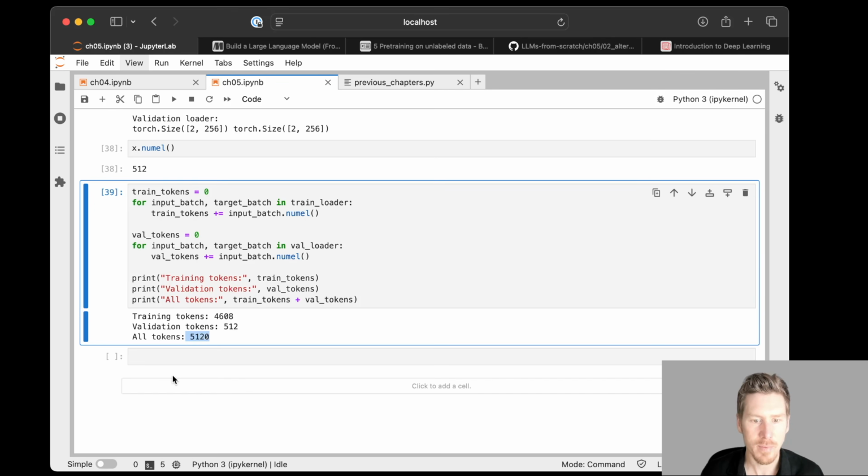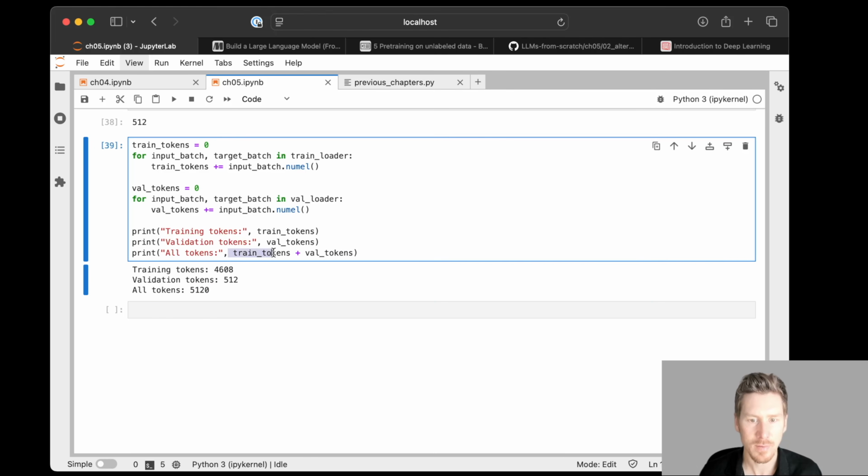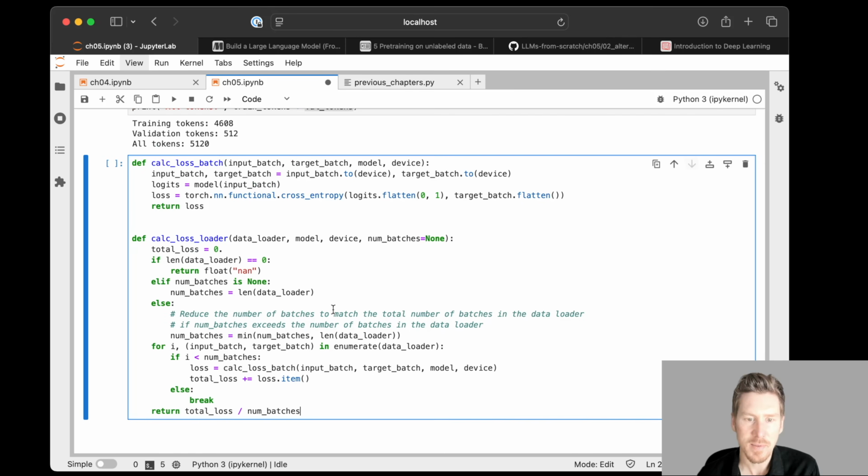So we have 5,120. Now, the goal of this section was to compute the loss on the training set and the validation set. So how are we going to do that? I have two functions here. They look a bit complicated, but if we go through them in a strategic manner, I think it should hopefully make sense.